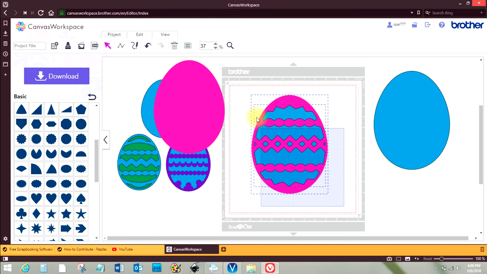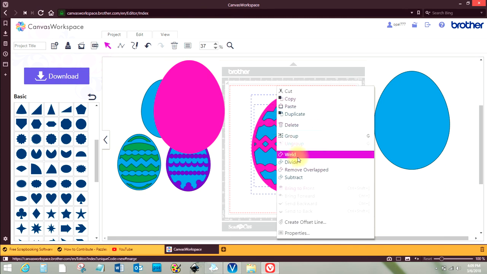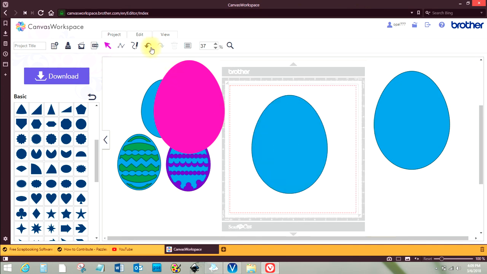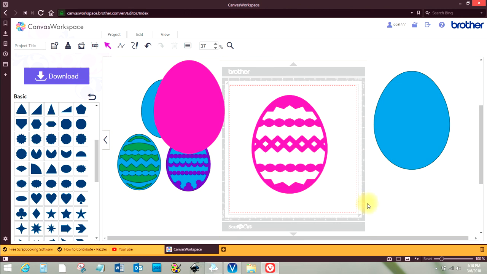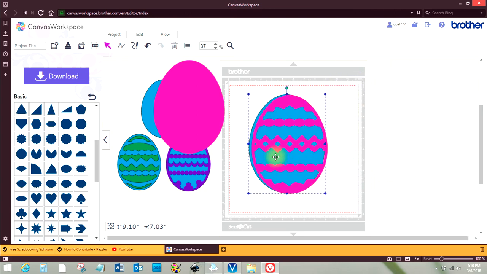Now what I'm going to do is gather all these. Again, I'm going to right-click. I'm going to hit weld. I'm sorry. Not thinking. My other program. Different program. Subtract. Okay. And that's pretty the way that it is. But now we have the other one that we had made extra. Bring that behind. And now we have a pretty Easter egg.